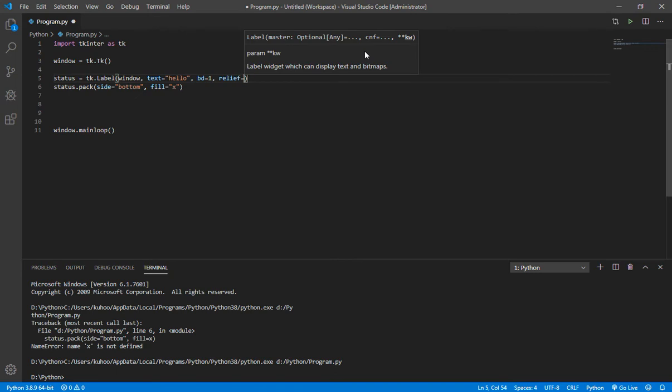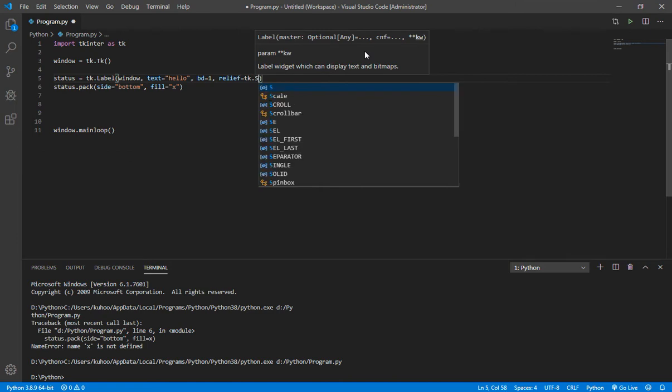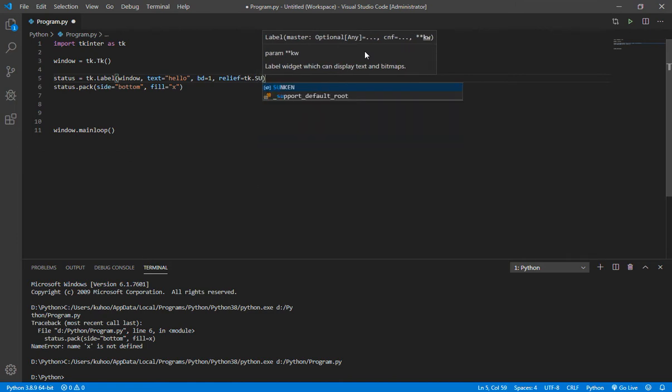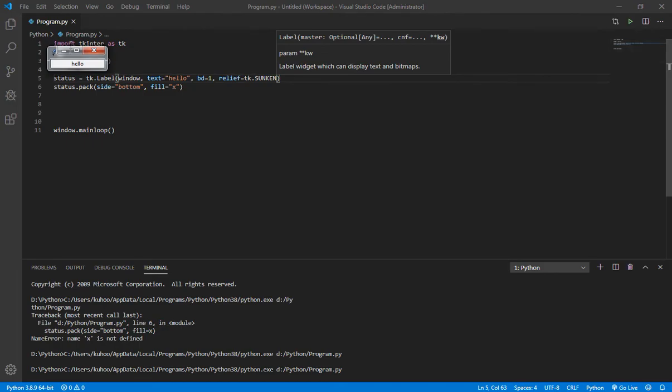So guys, what is relief? Relief is used to add 3D effects to the widgets. So here we will write tk dot SUNKEN. Okay. Now can you see the status bar? Yes, obviously.